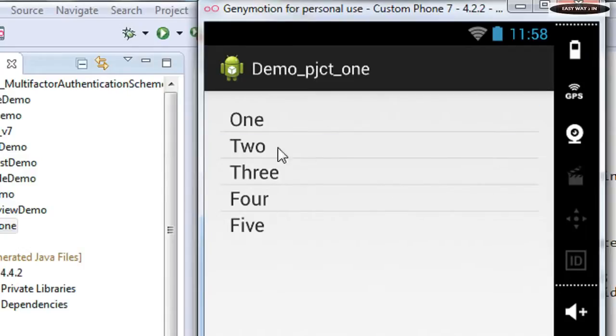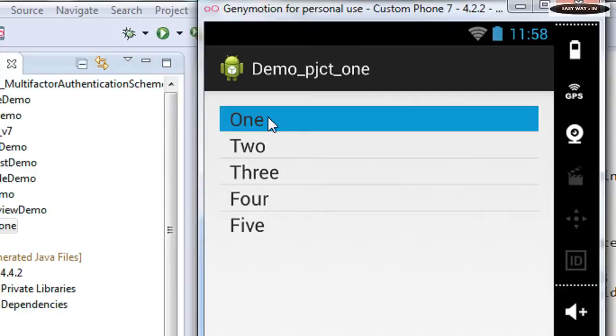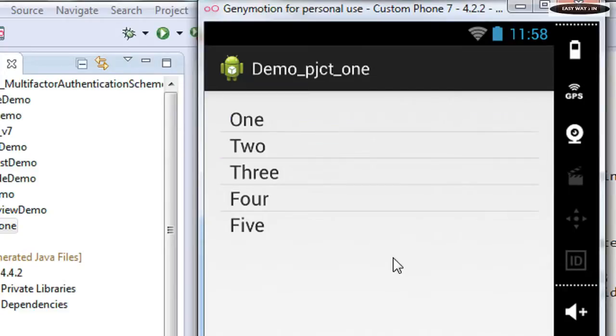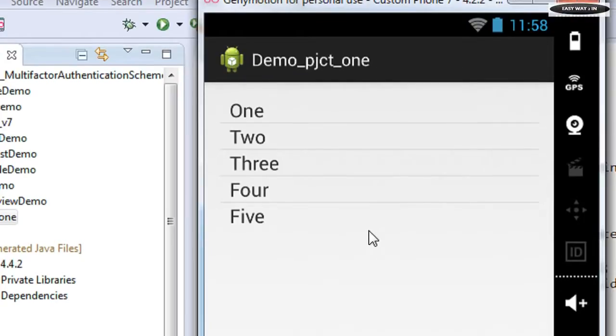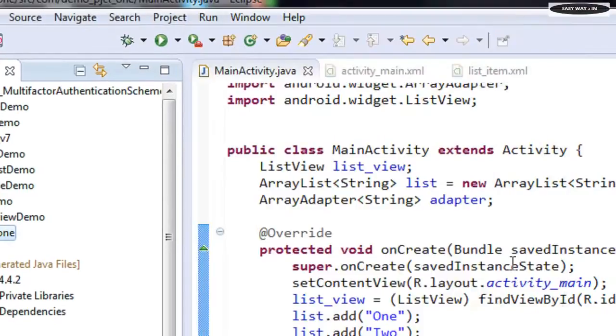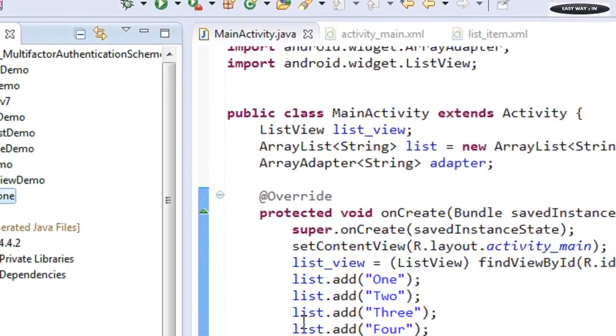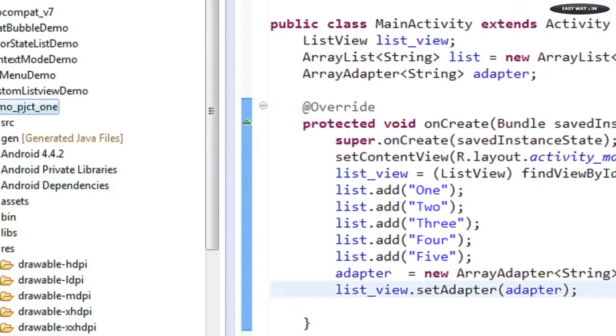Okay, so now when I select an item, I need the background color into red, and when I select another one, I need the selected one to always appear in blue color at the background of the selected item. Okay, that is my target. For that we have to set some color resource.